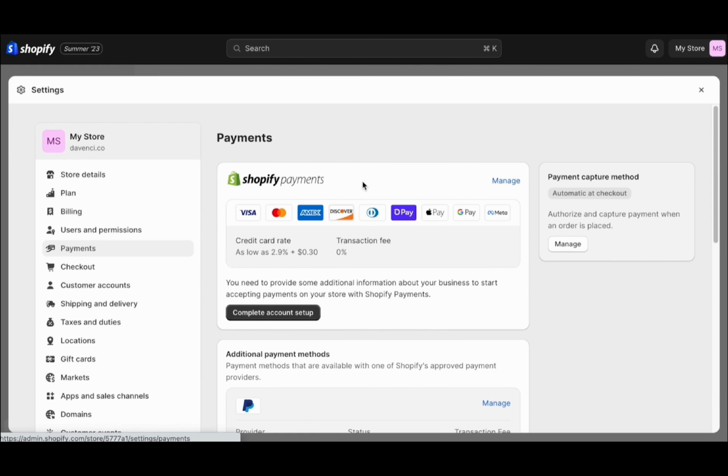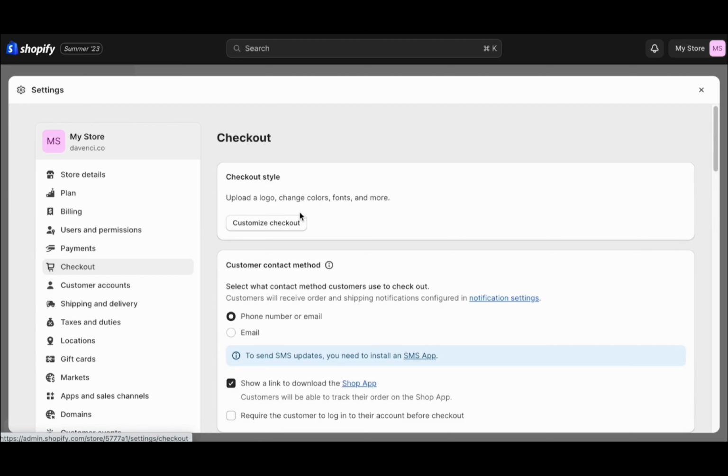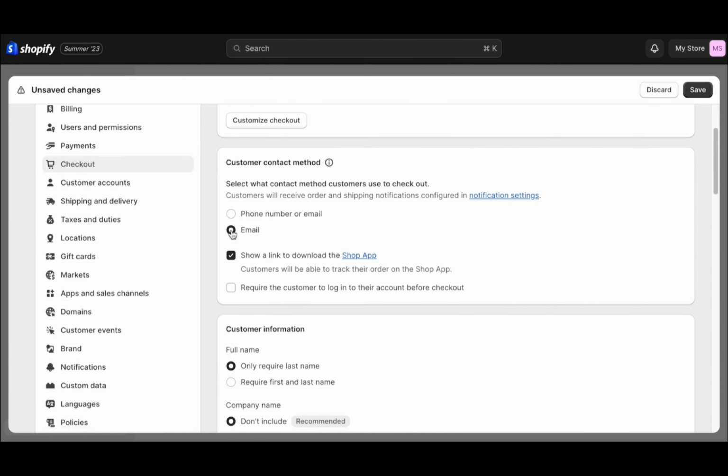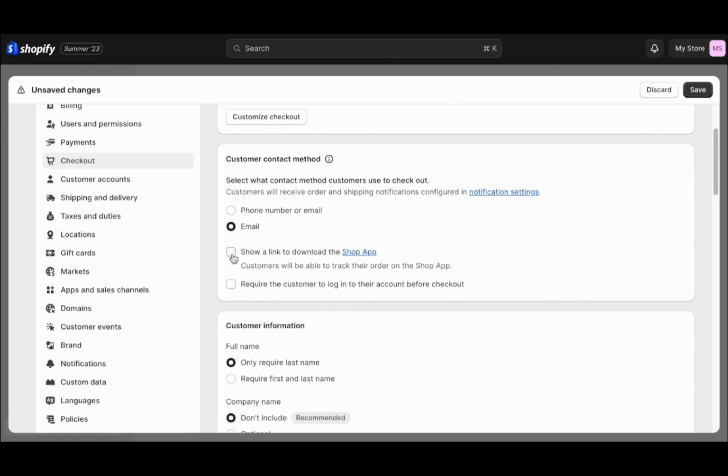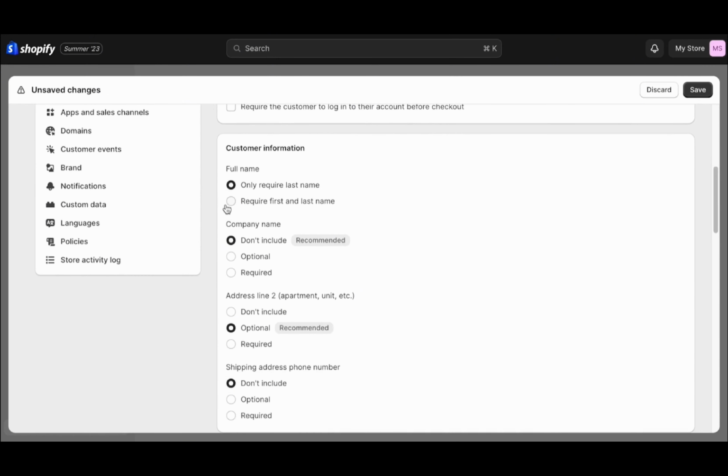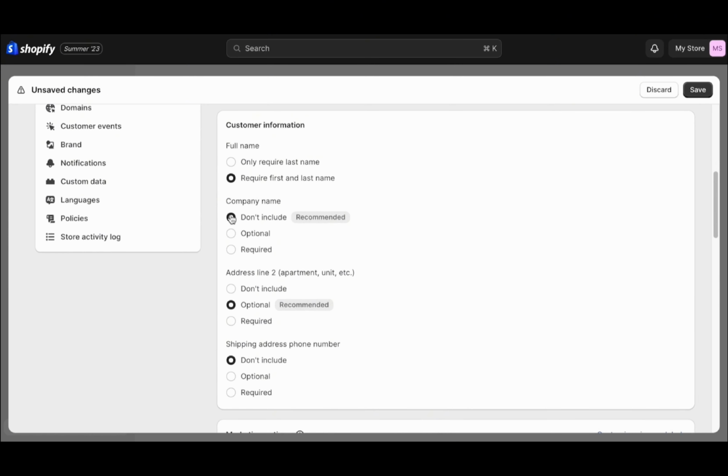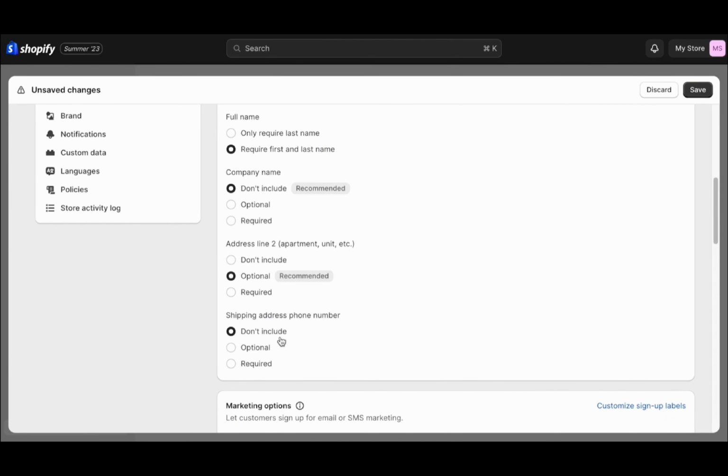So after your payments have been set up, you want to go to checkout. And then for checkout, you want to put in email and then uncheck the shop app. And then go below and do require first and last name. For the company name, don't include it. For the address line 2, make it optional. For shipping address phone number, don't include it.